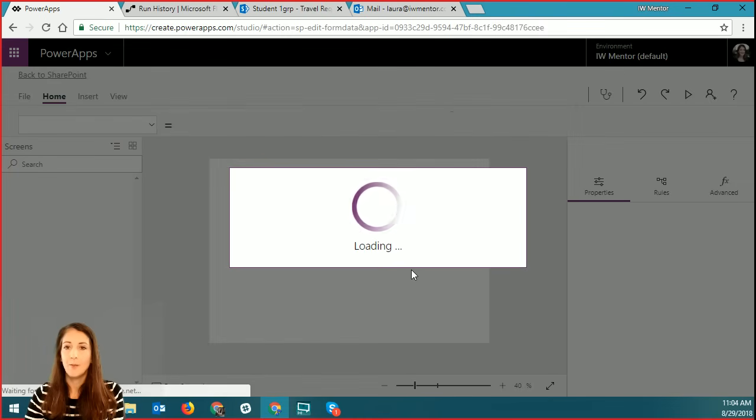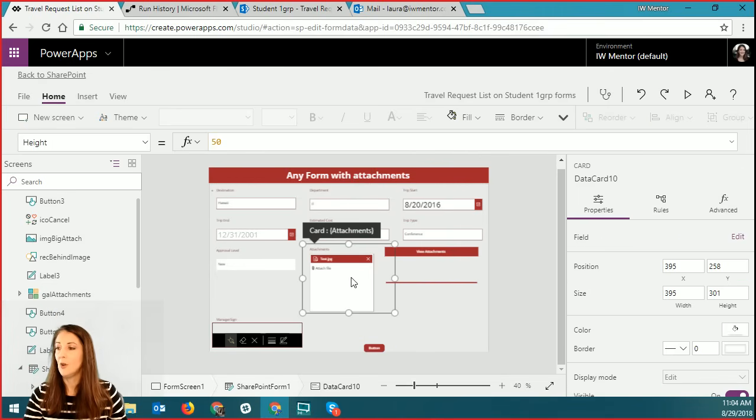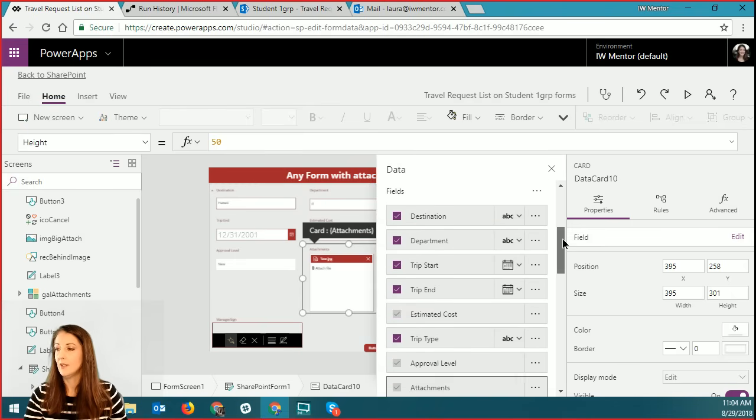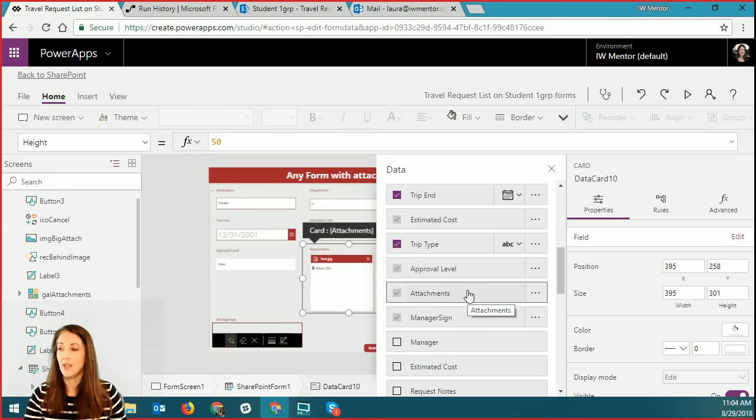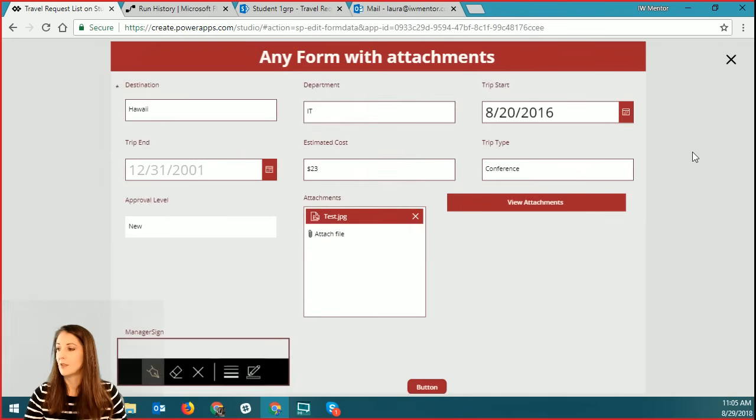Come on, PowerApps. Okay, so here's my form. It could be any form that people are filling out, anything at all. It's a SharePoint list item. We have this form, and there is already an attachments card. Attachments is one of the fields that exists from SharePoint, so all you have to do to get the attachments to show on here is check the box and it puts attachments.